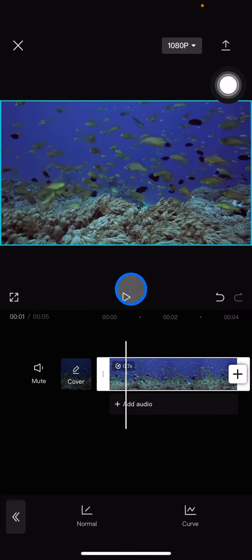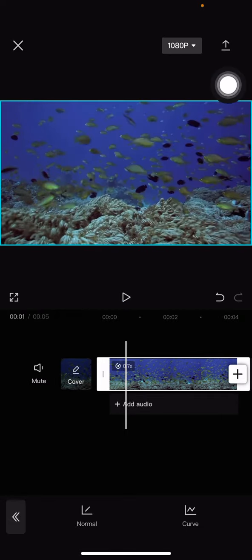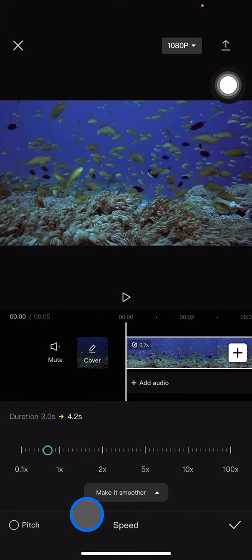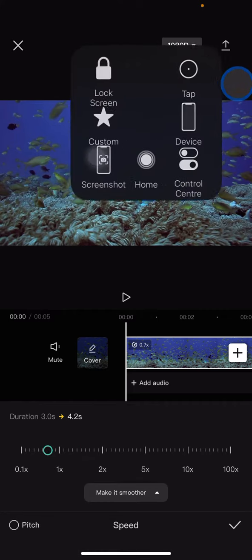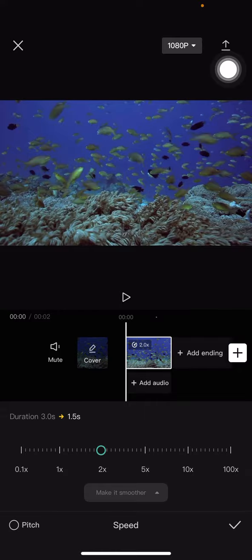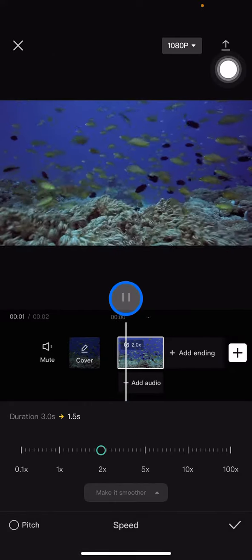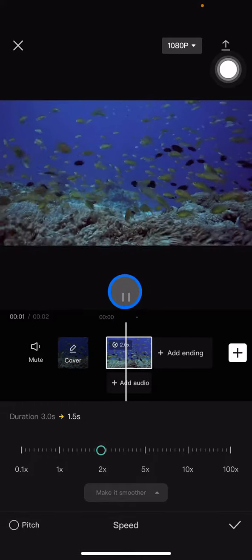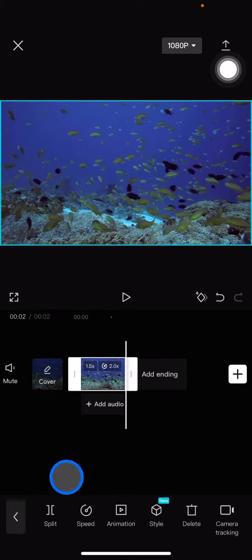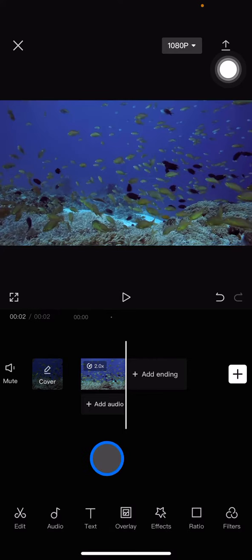But how to speed up, it's the same, we use the same tools. Go to speed and then choose normal. If you want to speed it up, you can just drag this point to the right side. For example, we want to do it twice, 2 times faster, and after that have it checked, and after you're satisfied, just click done. That's how we slow down and speed up the video on CapCut.